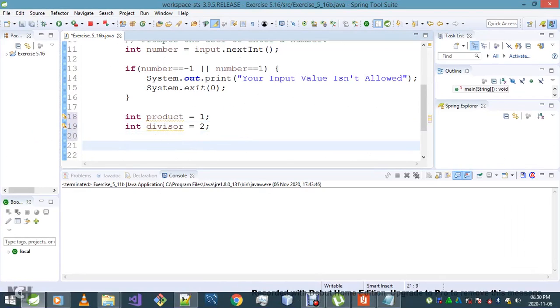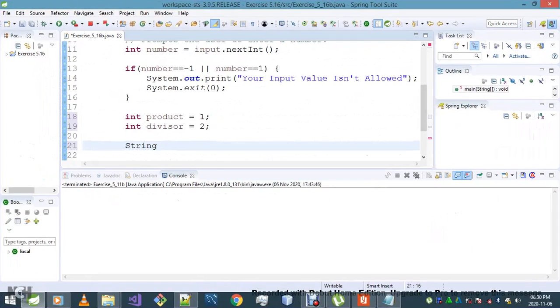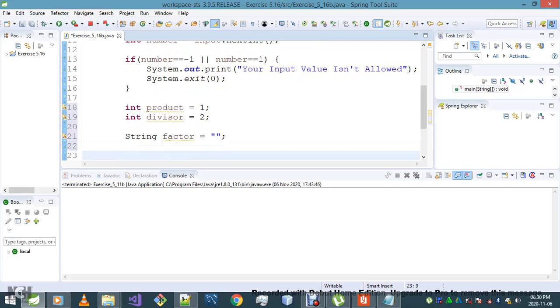So it is time now. What else do I want to keep track of? I want to hold these numbers here, these divisors, in a list. But what I'll do is I'll have a string to hold all of my divisors.